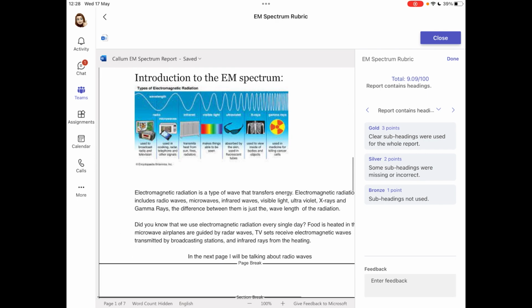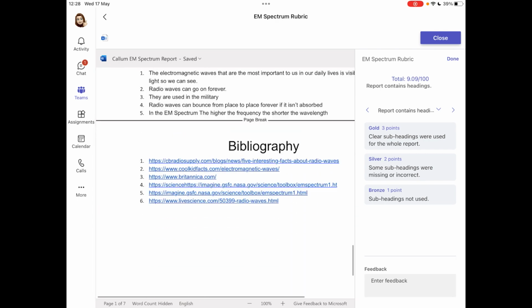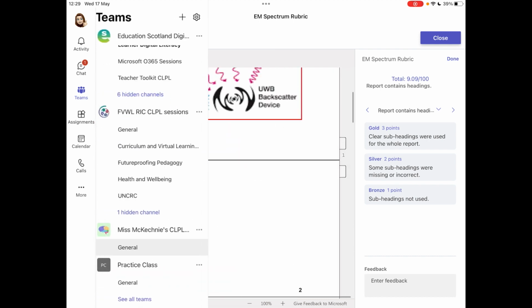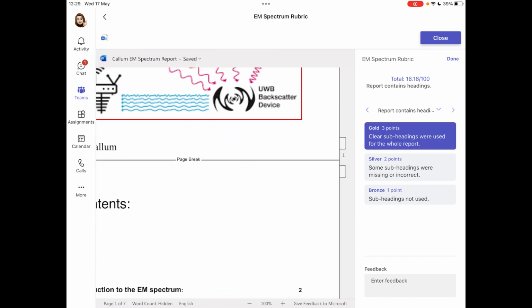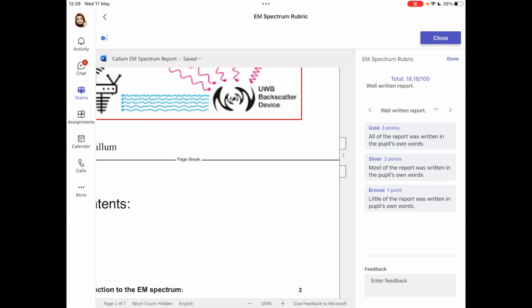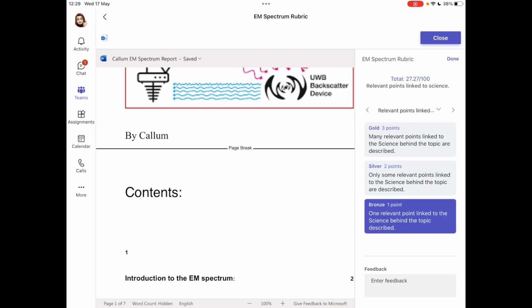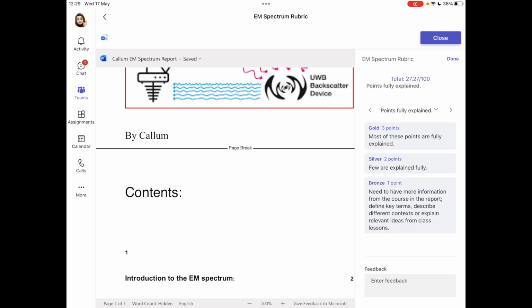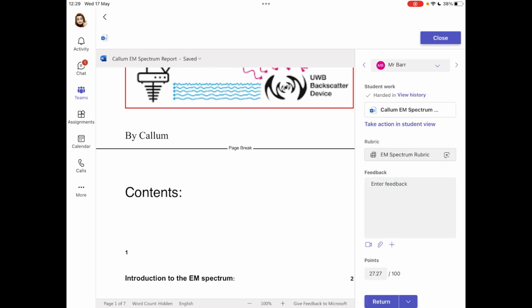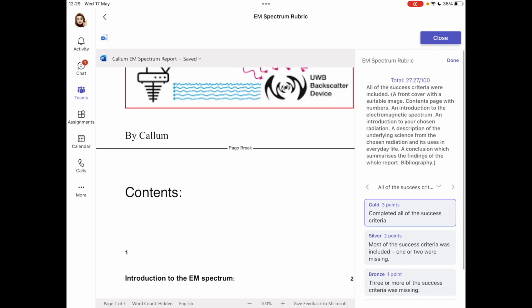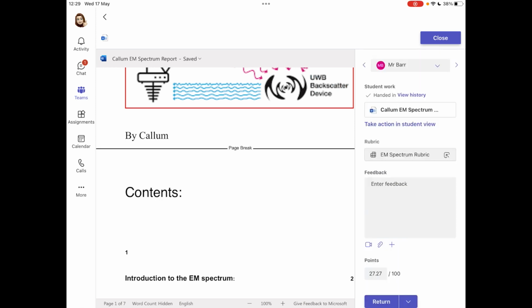Report contains headings, so there's clear subheadings. Having a check of that, yes there is. So I can give that a gold as well. And I can basically keep going through that report, and I can select gold, silver or bronze for each of these. When I am finished, I can tap done, and I can go back in there and double check them or change anything, and that's updated the total at the bottom under points as well.